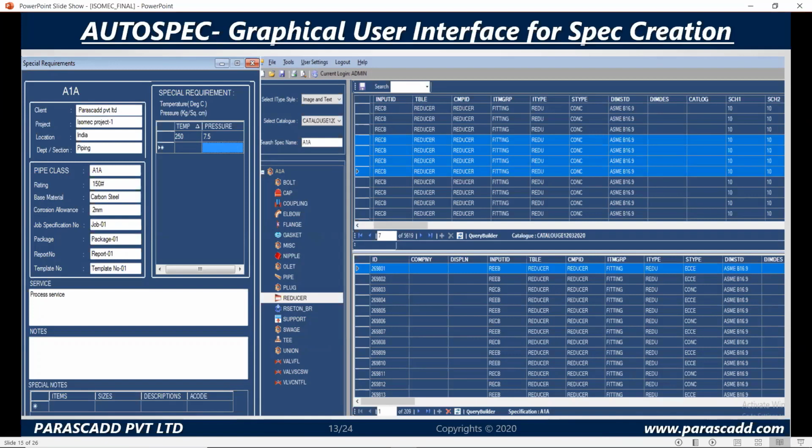You can see I've selected the A1A spec, and we also have this section where all the items that can be used or can be assigned to A1A is available over here. On the top side, you can see this is our catalog data that we have prepared. You can filter them out one by one, and you can add on the bottom side, that is my spec data of the items which are qualified or which can be used in my A1A section.